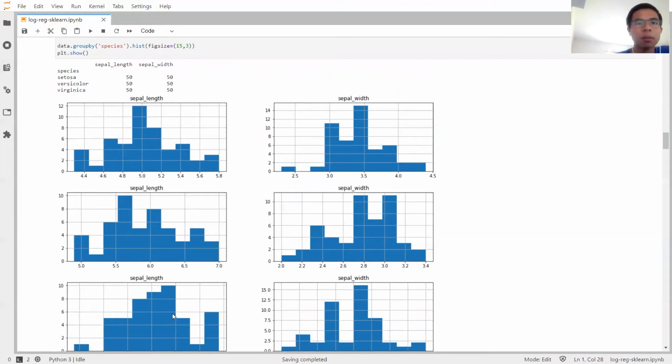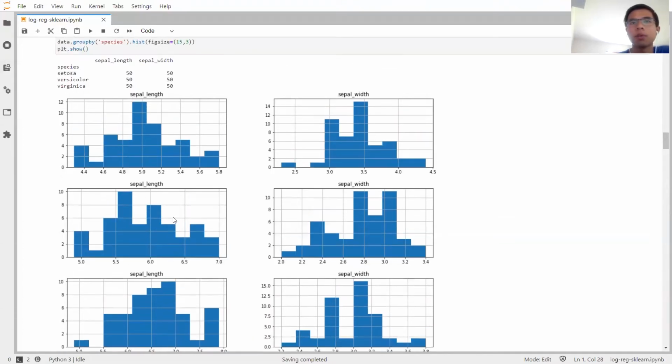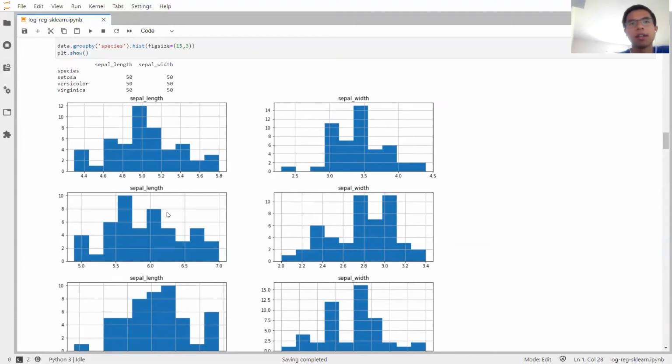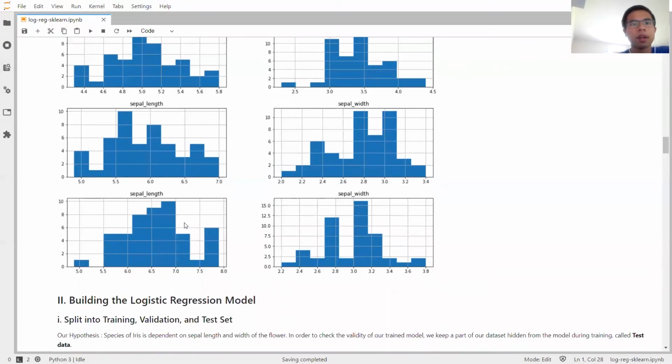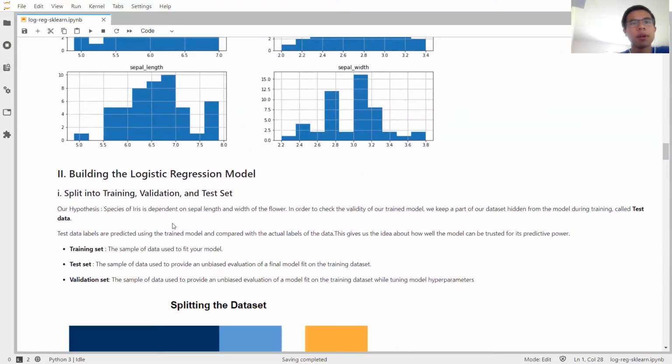So that kind of validates that our model will actually be useful, and we can actually use these two factors to predict. And that's a good sanity check to do whenever you're building a model, to check that the data is not just random noise and there is some underlying distribution you can rely on. So next, we're going to build the logistic regression model.